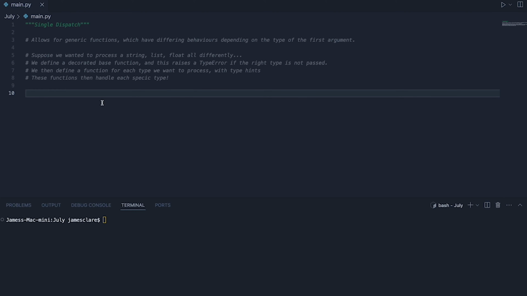Now, one way of doing this is an if, elif, else kind of structure, handling each case. That can be a bit tricky to test, and it can look a bit cumbersome as well. However, what we can do is use a single dispatch to say, here's a base function, and this is going to raise some kind of error. Then we define individual functions which handle each of those specific types. We'll walk through a really simple example first, and we'll go forward from there.